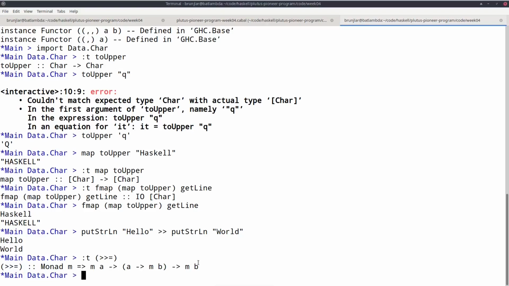So as an example, I can apply this to getLine and putStrLn. That has exactly the right type. So getLine is IO String, and then putStrLn has type String to IO unit. So if I combine these two with this operator, I get something of type IO unit. And what does it do? It will first execute the getLine, which will return a string, then plug that string into putStrLn. So it will put the string line that was just entered out on the console.